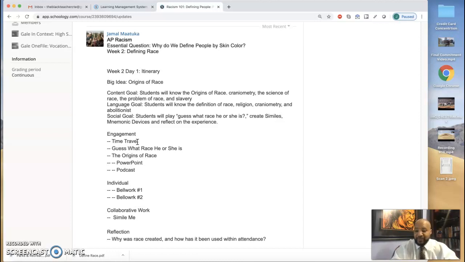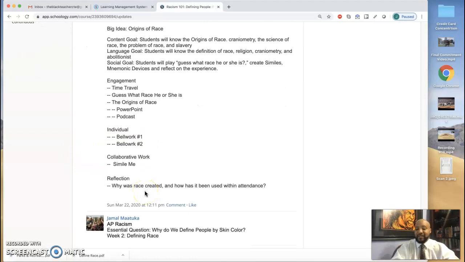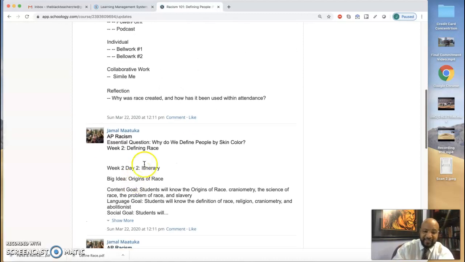Then there's some individual assignments. The first two individual assignments are BellWorks. I'll show you what they look like. Some collaborative work. I'll always have you do some things by yourself, and then I'll have you do some collaborative work where you'll share it with your family, or you'll share it with some other students. You'll share what you're learning with the rest of the world. And then there's some reflection time. You need to think about what it is you just experienced, and why it has value, if it has value. So that's day one.